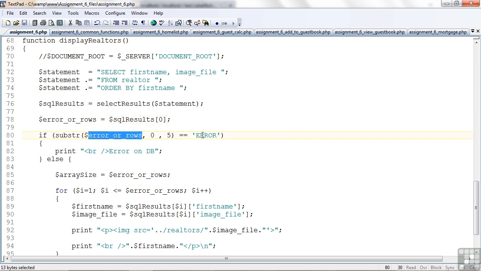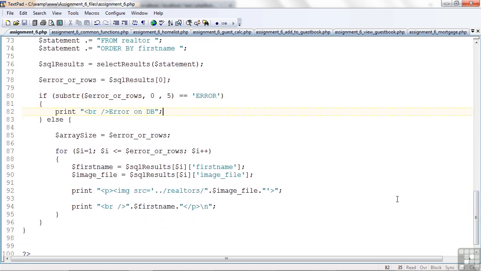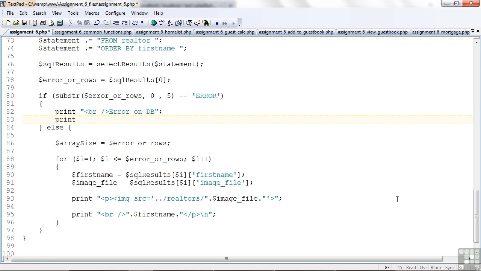And this is the same as an example that we had earlier in class. Error rows, if it's an error, we print out the error message. And I'd even recommend here printing the entire error rows statement like we did earlier in an exercise. So I'll just put that in. That way we'd see the specific error that came back. It's more than just the first 5 characters. So the same kind of code. Here I'm getting the first name and the image file and building up the realtor's image file. So you've seen this much before in an exercise we did earlier in class.